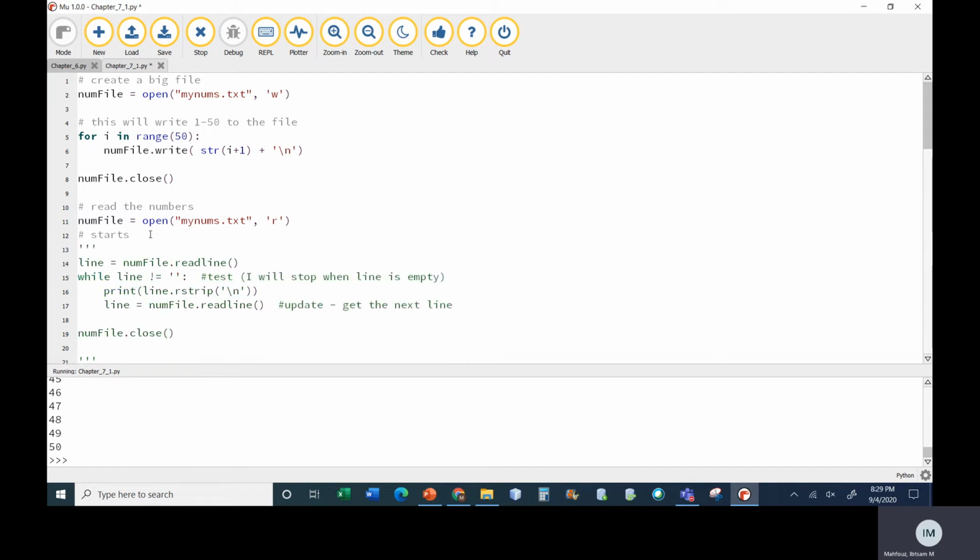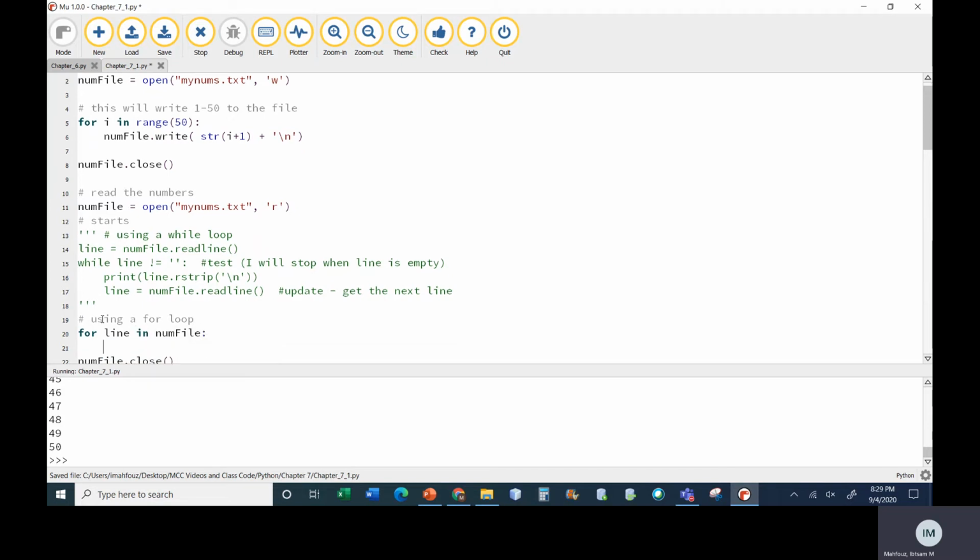So I'm going to comment out these lines. Okay, so this code was using a while loop. Now we're going to do it using a for loop. And what you do is you say for every line in numFile. So what this is going to do is kind of treat the numFile as if it's a list of lines. And it's going to give you one line at a time.